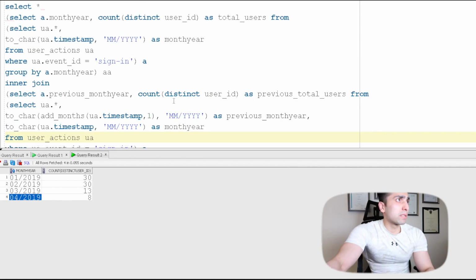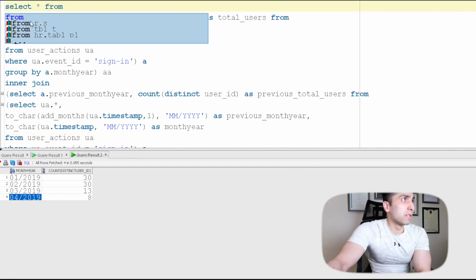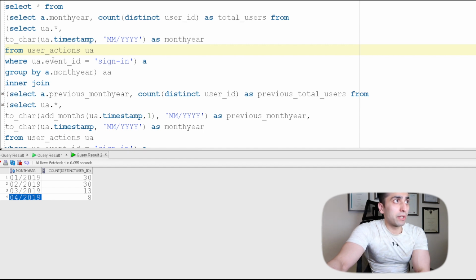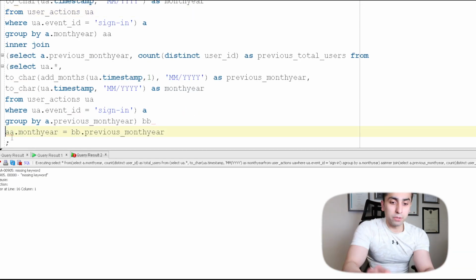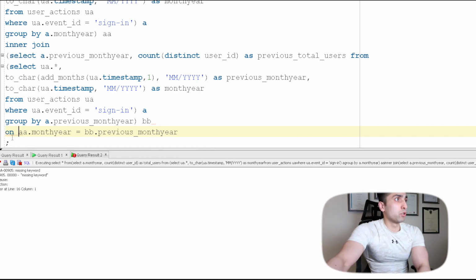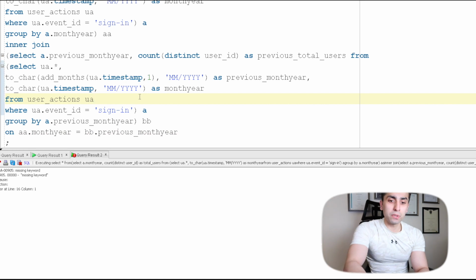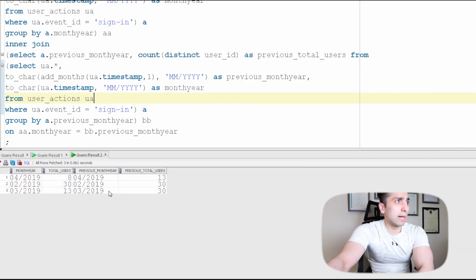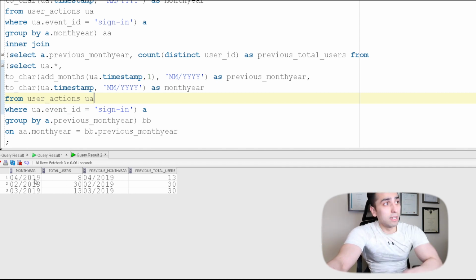I don't think I've made any mistake. I do see, yeah, I haven't put the from here. So once I do that, select star from this query, inner join with the next query. Oh, sorry, I forgot to put the join condition here because I'm joining it on month year here and previous month year here. Once I run this code, as you can see, I now have these side by side. I have my month year, which is the current month, 2, 3, and 4. And the value for total users is 30 in this month, 13 in this month, and 8 in this month.